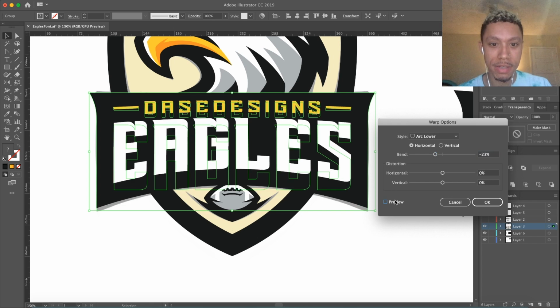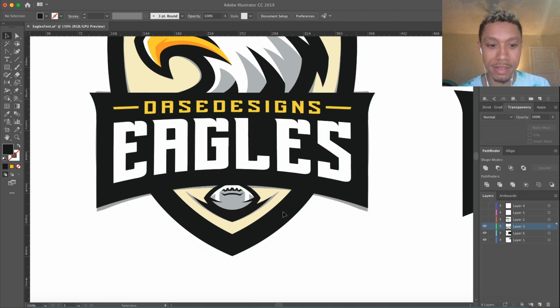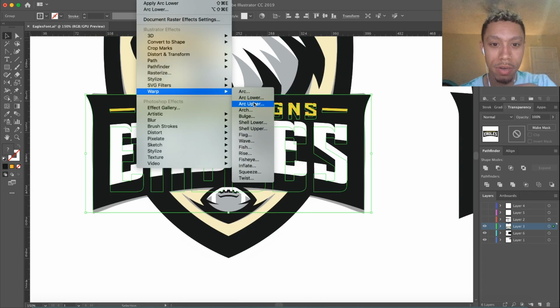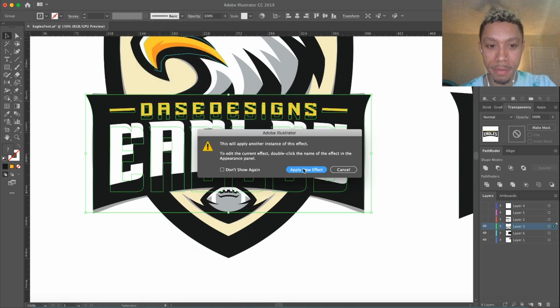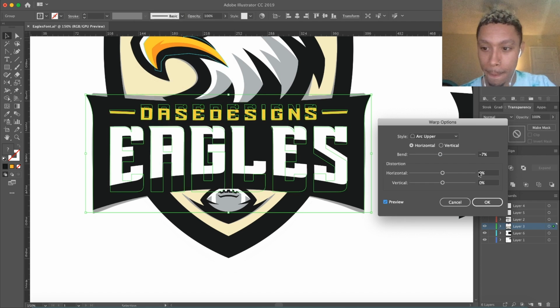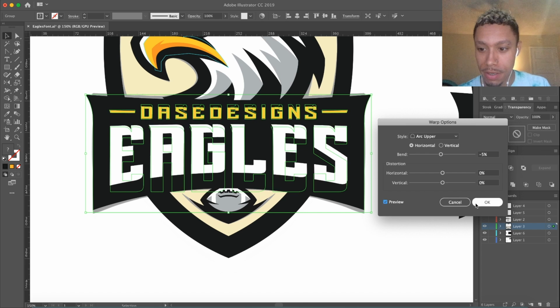And -23. One thing I'm noticing is that it's about the right bend, but since the distance of this overall thing is too much, it's making the top of the eagles round out, and I don't want that. I want this to be straight. So we're going to arch the upper, apply a new effect, and try something much more subtle, like a -7. That looks pretty good, but I kind of want to do a -5, and that's pretty good.